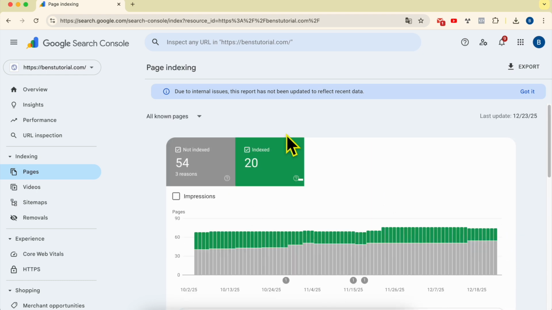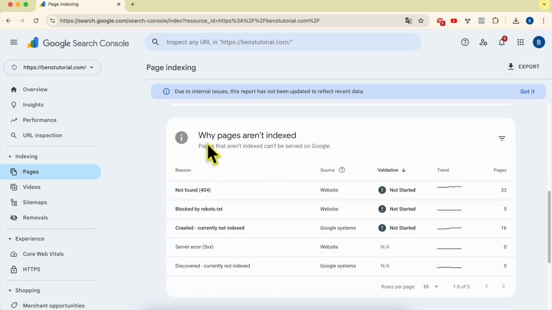To get more details about why this website or some pages are not indexed, simply go back here, to Why pages aren't indexed. You can see the Not found pages, in other words, pages whose URLs have changed and started showing the 404 error or non-existing page. This is the trend or the development. As you see, it went slightly up.